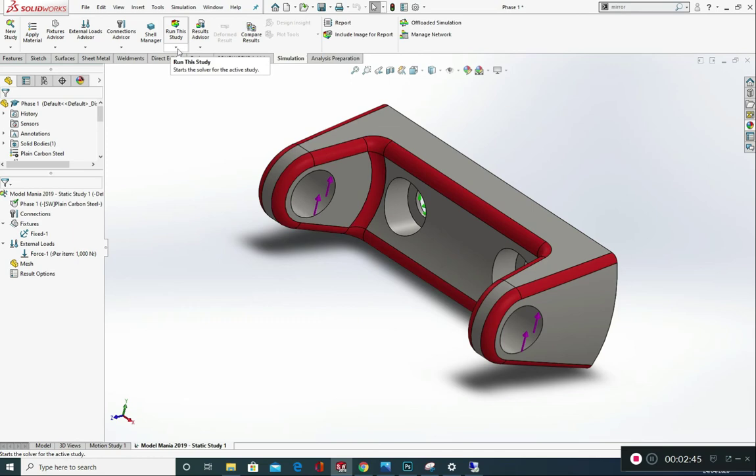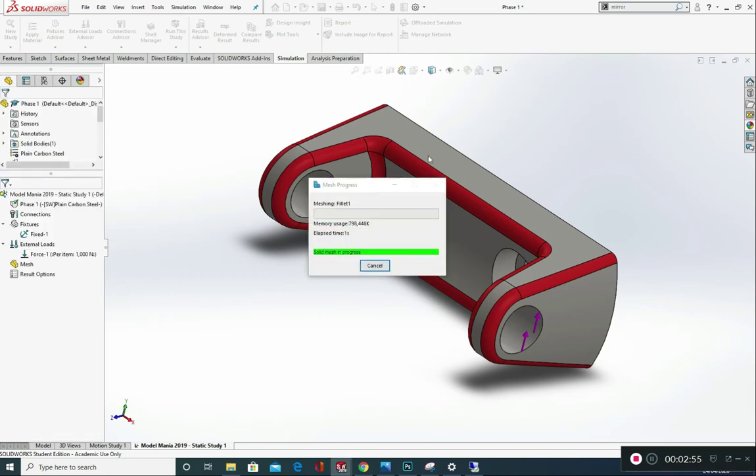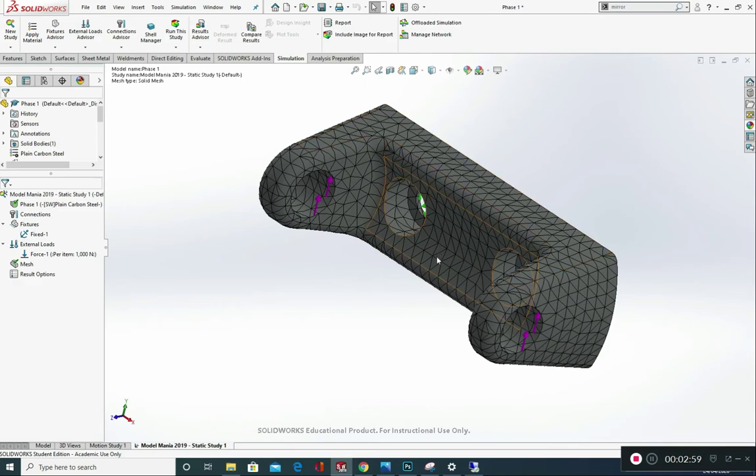Just click on the drop down arrow, and we're going to create a mesh. Now we're not going to go coarse or fine with this one, okay, we're just going to leave it right in the center, and we're going to click on the green tick. This will create a mesh now. It might take a while depending on how big your product is. Okay, there's our mesh which we can run this study from. So we're going to go to run this study now.